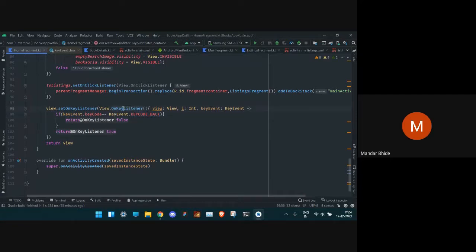If this function on key listener, if it returns false, then user is not navigated to the previous screen. And if this function returns true, then only the previous view is reloaded. That is, suppose if we are going from login to home screen, then in home screen we need to return false with this block. If we return accidentally true, then if user presses back button, he will go to login screen and it will be a mess basically.